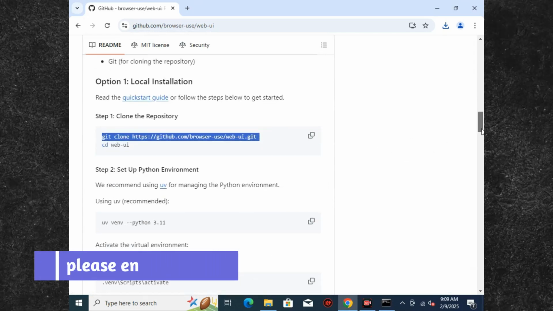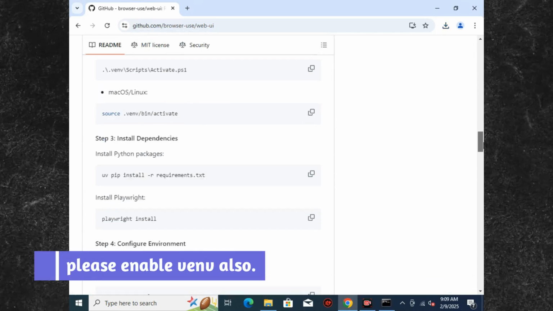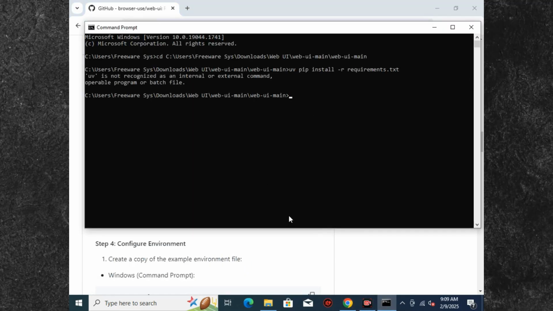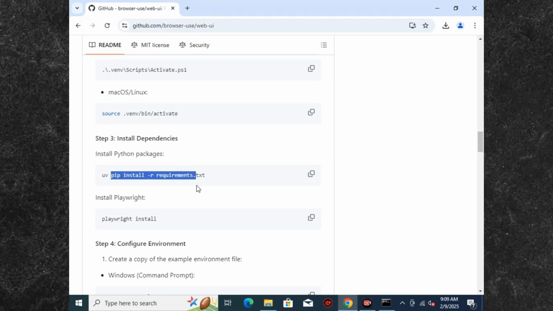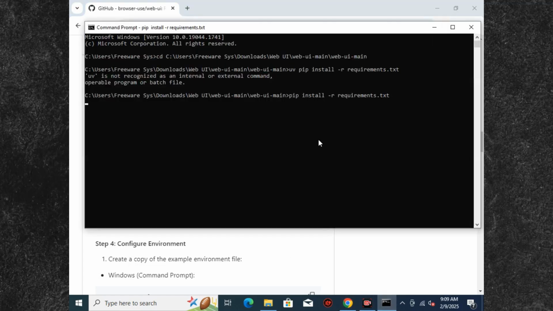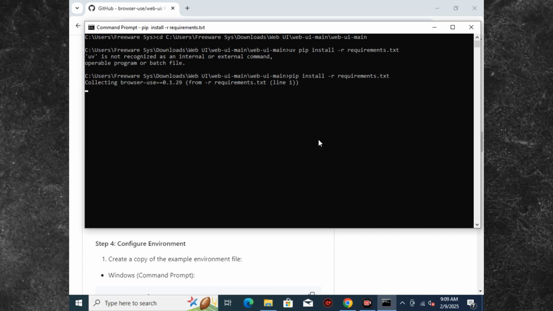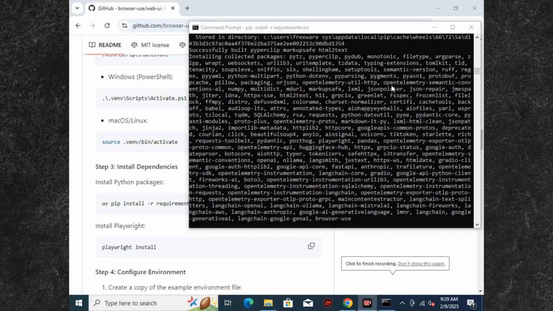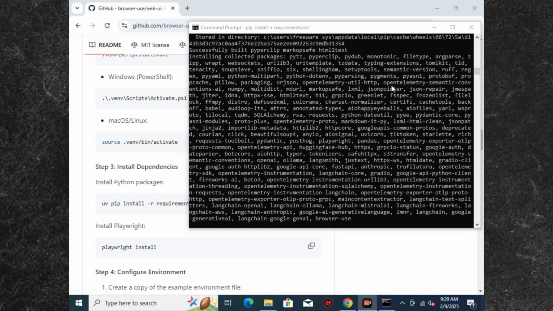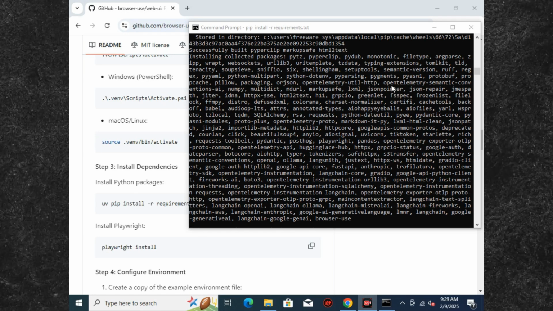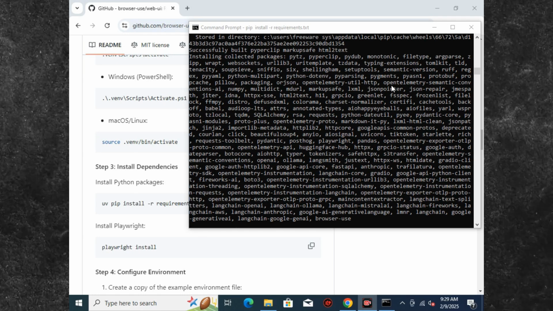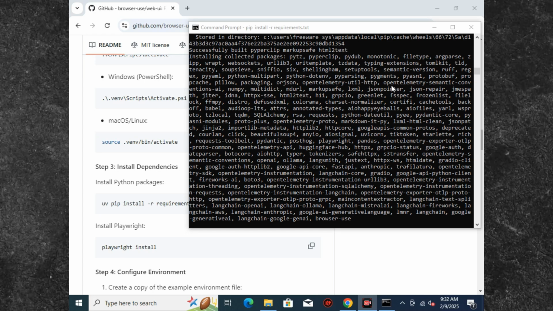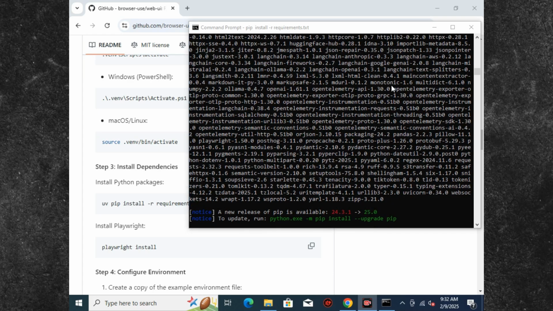Time to install the requirements. You should enable a virtual environment here before installing the requirements. I am not using a virtual environment as this is just a test on my old PC. So, I am using the pip command to install all requirements. Wait now. All requirements are installed.